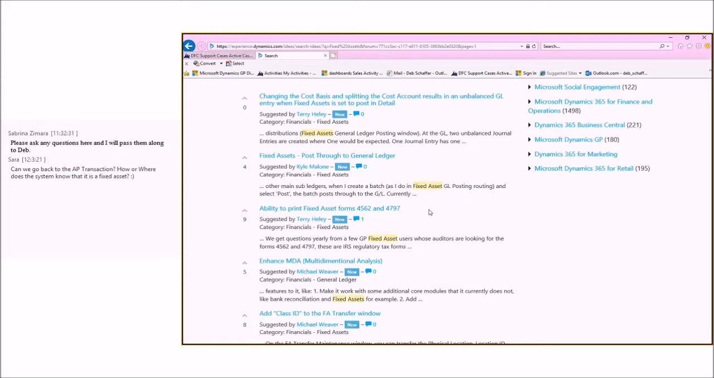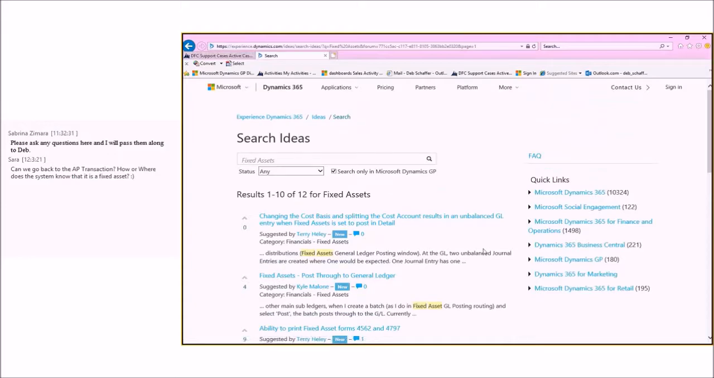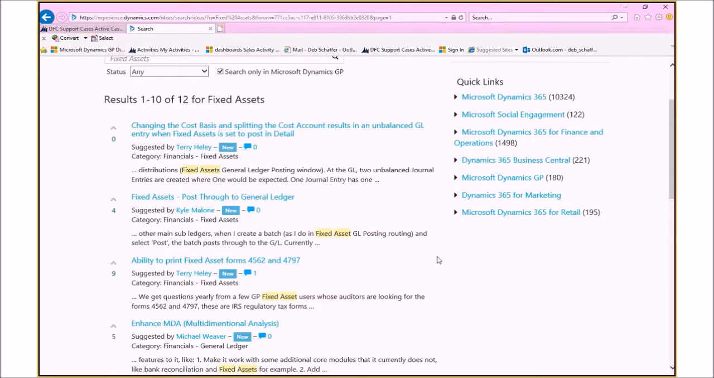However, out on the ideas page for Dynamics GP, and Sabrina can send this link out, there is a suggestion in there for the ability to print those forms, both the 4562 and the 4797. So if you're a company that really needs to have those forms and would really like to have those forms, save yourself some work at the end of the year, then you can go out and you can vote for this, and this potentially then would get added into one of the upcoming releases for Dynamics GP. Again, I'll have Sabrina send that link out to everybody who's attended this session, and you can go vote for that.